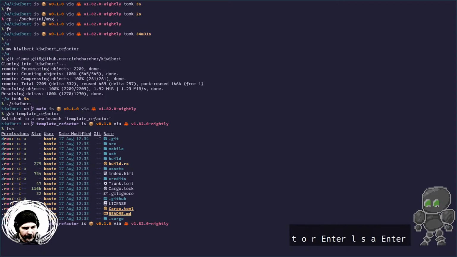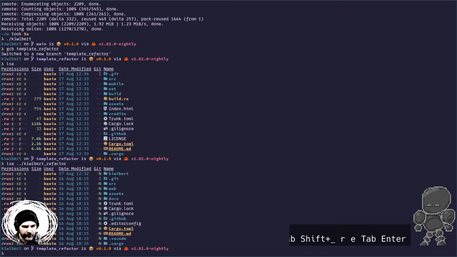Okay, so we've got assets, we've got OST. Probably want to leave that in place. Mobile we don't need. Let's compare that with KiwiBit refactor. And we have, interesting, we have the name of the game as a folder. I didn't know we did that. We're also going to have to watch for that VS Code folder. We definitely want to remove that. But it looks like they've provided a cargo folder. I wonder if they use mold as a linker. We might have to change that.